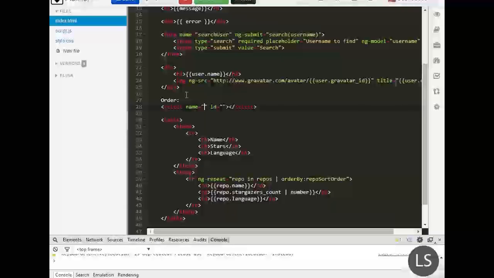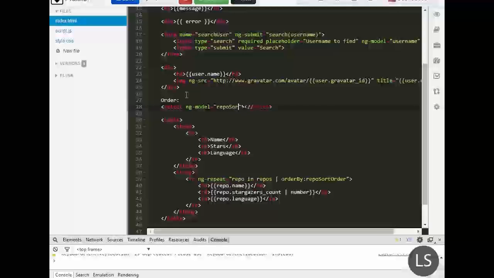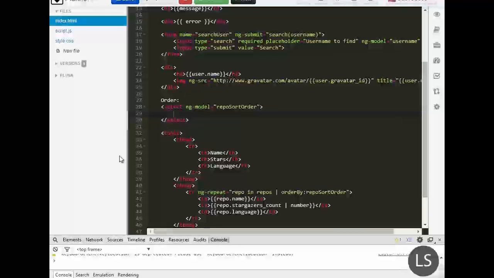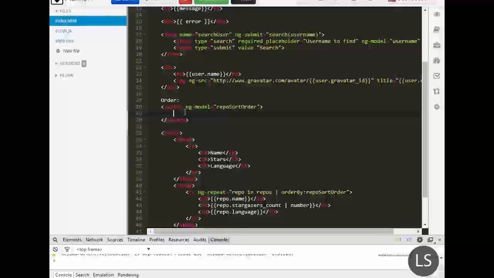So this will be a select option. I don't really need a name or an ID for my select, but what I do need to do is bind this using ng-model to repoSortOrder. So ng-model also works against a select just as well as it does an input type equals text. Essentially, when the user selects something in this drop-down list, Angular will make sure to move the selected value into the model. Likewise, if my controller sets the model value that it is examining, ng-model will automatically make sure that that is the selected element inside of here. So now I just need some options.